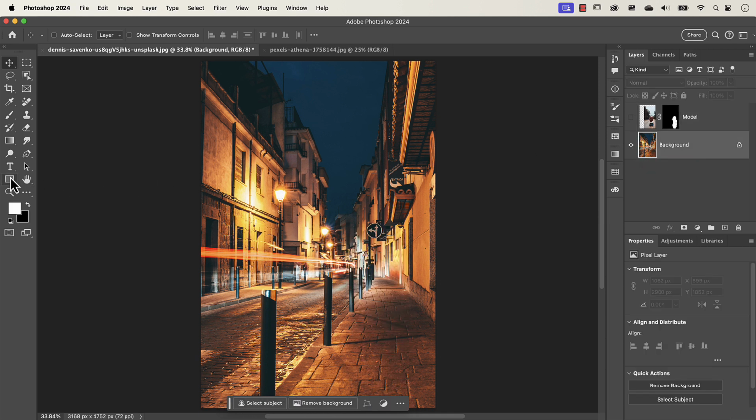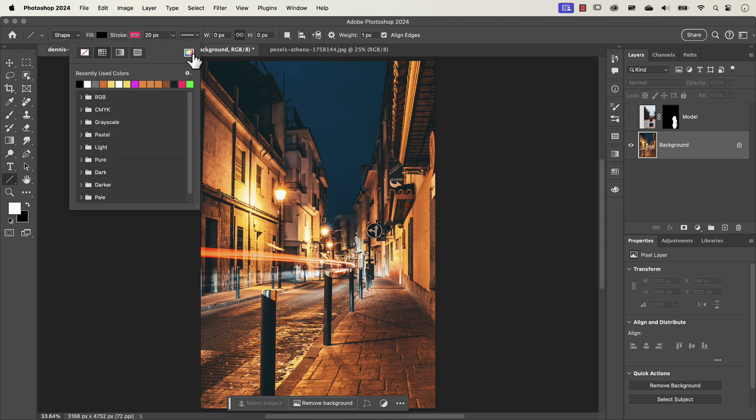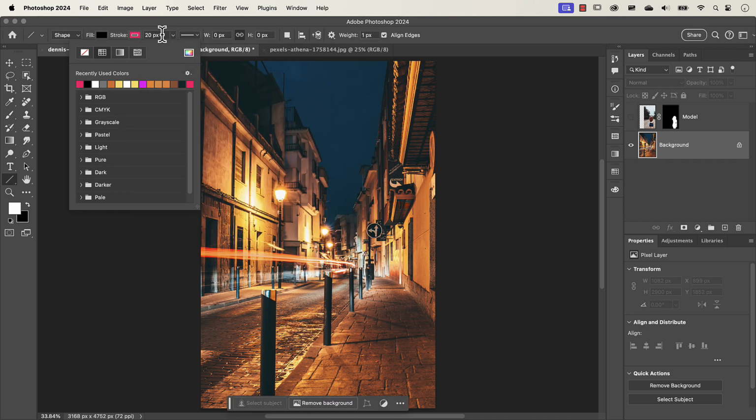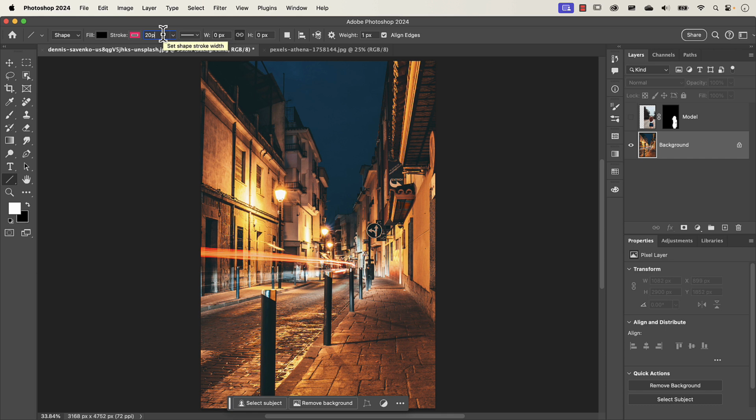Let's go to our line segment tool here. Click and hold until you see the line tool here, and I've got a stroke of this magenta color so it can stand out from the background here. If you need to change your color, just click on that and then you can select the color you want from here. And then my line has got a 20 pixel width.